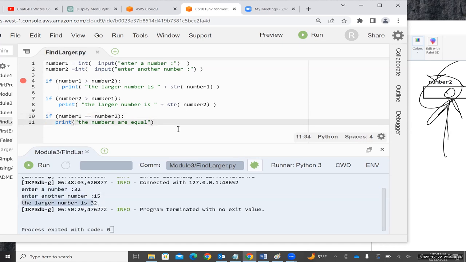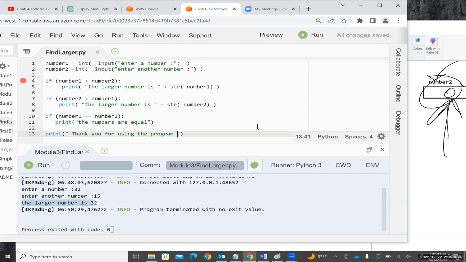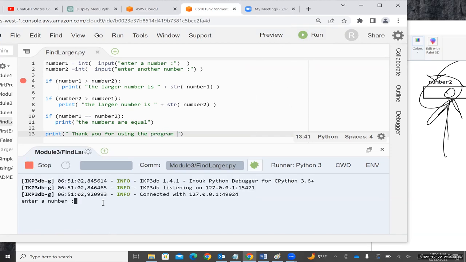So let me put one line here at the very end, just to let you know that the program is reaching over here: Thank you for using the program. So if I run through this one more time, this time I'm going to make the second number bigger. So let's say 54, enter, 10.